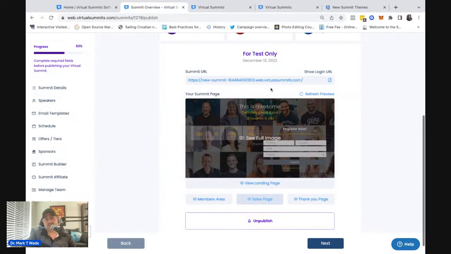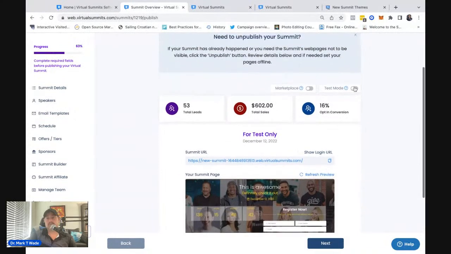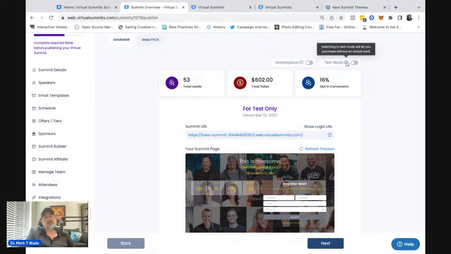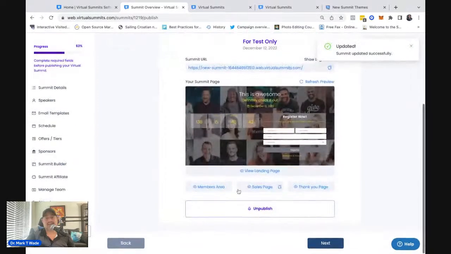First off, just to mention, this is in test mode. If this is in live mode, just like you'll want it when your summit's actually going live, that means you're going to go through the process. You're going to opt in. You're going to have to put in your payment information, etc. But if we put this onto test mode, if it was on live mode, it'd be like that. If we put it into test mode, that means I can go through this process and test it out, like the sales aspect, so I can see how it looks.